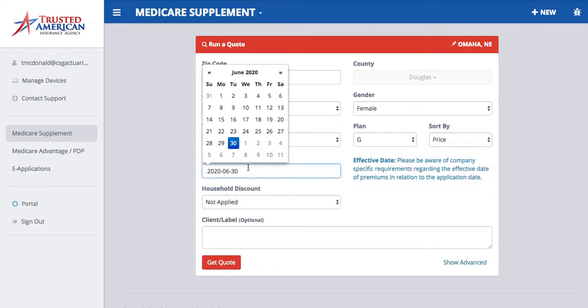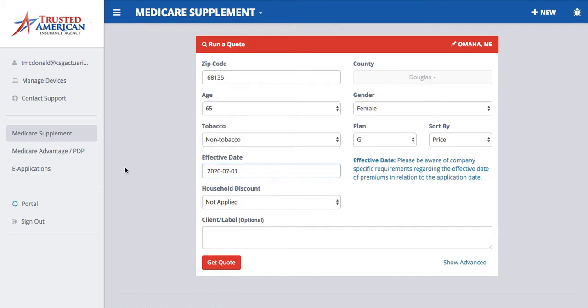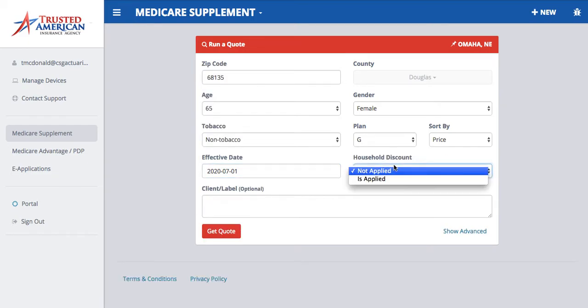We can also choose the effective date. This will default to today's date. However, if we'd like to see any rates that would go into effect between now and a certain date or on a certain date, we can certainly move that effective date out. So maybe we want to see any rates that would go into effect on 7/1, so we can move that out. And we can also choose whether or not we'd like to apply the household discount.